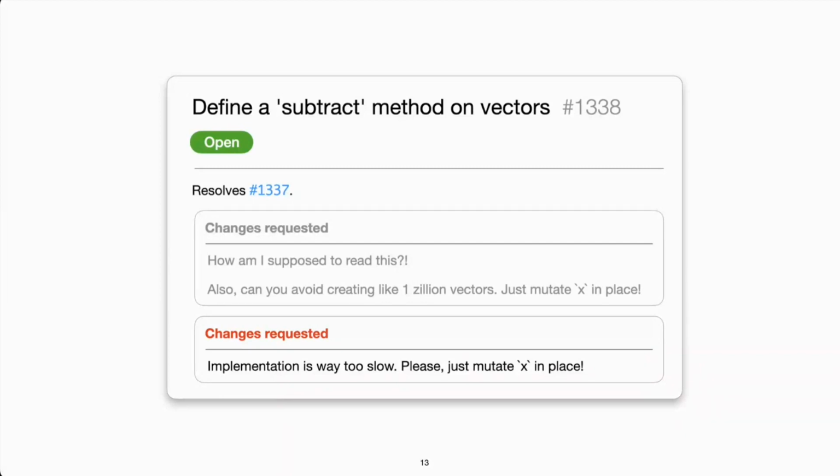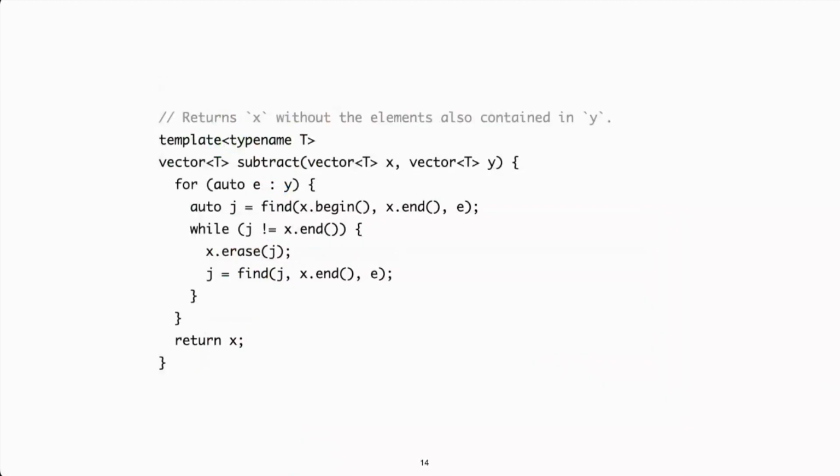Anyway, you pocket your pride and go see the reviewer to get a sense of this comment. And it turns out that the problem with your implementation is that it's still creating wasteful copies every time it gets called. And that's because in C++, there is something called value semantics.